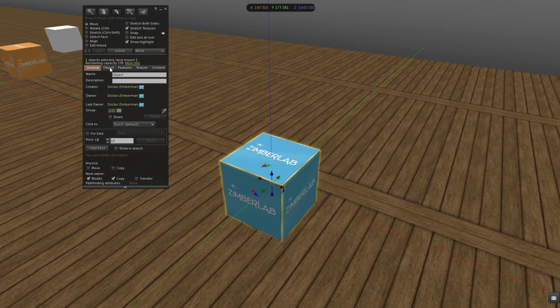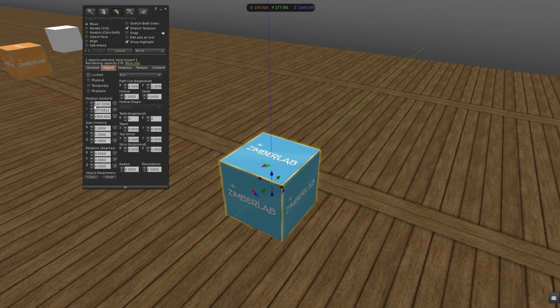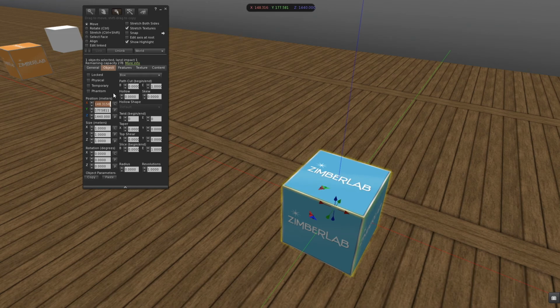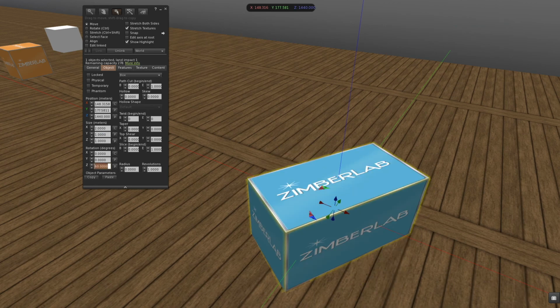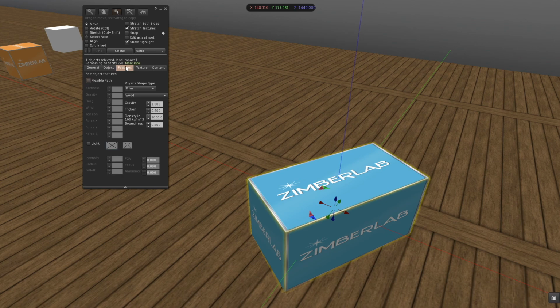The next tab is the object tab. Here you can modify your prim by numbers. Here we have the position. Say I'm going to add a meter on the x-axis. It will move the prim. Say change the size to 2 meters, and I can also rotate it over here. Then we get to the features tab. Here I only want to mention you can turn your object into a light source and set certain parameters. And then we get to the very important texture tab.